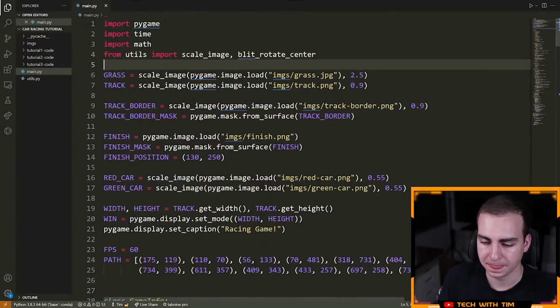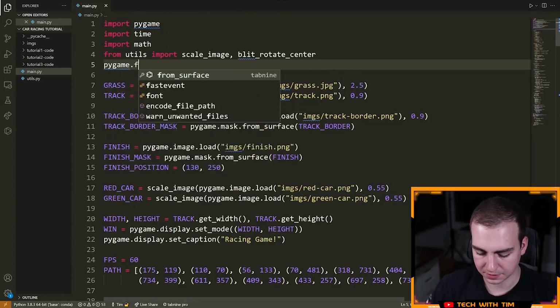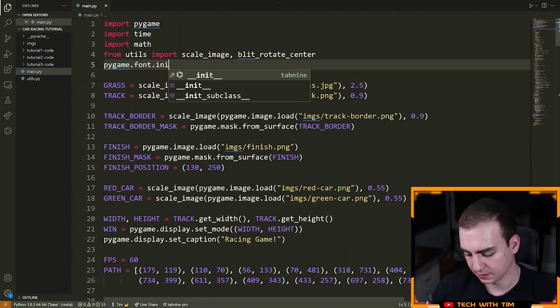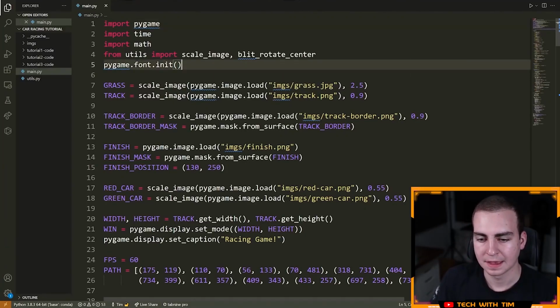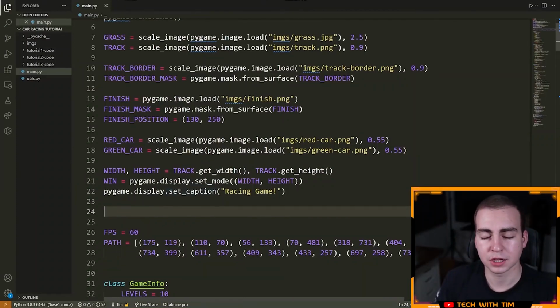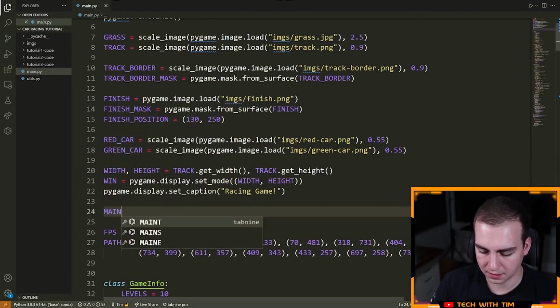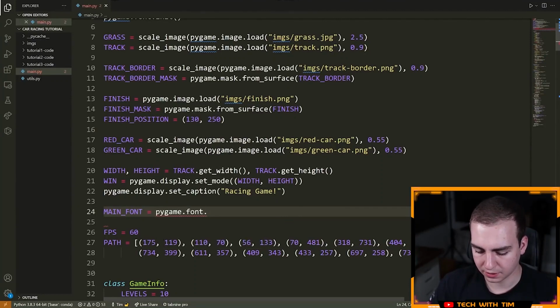So what you're going to do is at the top of your program, you need to make sure you do this at the very top. You're going to say pygame.font.init, obviously after you import Pygame. Then I'm going to define a font object. This font object is what you can then use to render text with that font. So I'm going to say MAIN_FONT is equal to pygame.font.SysFont, not system font, just SysFont.